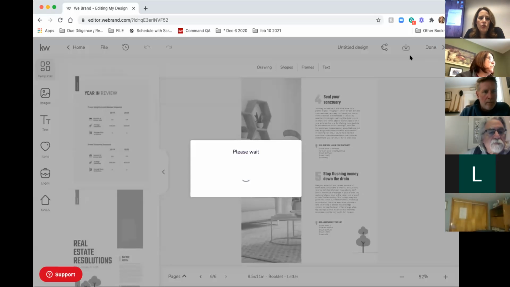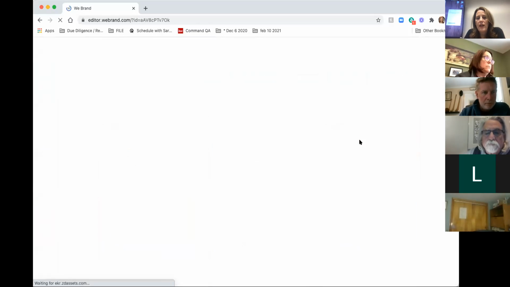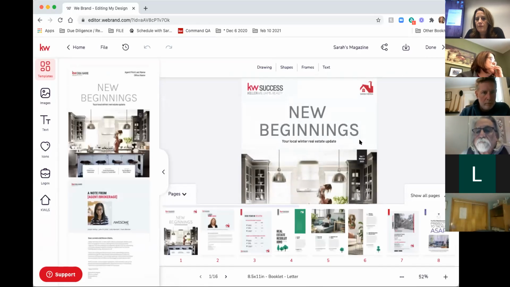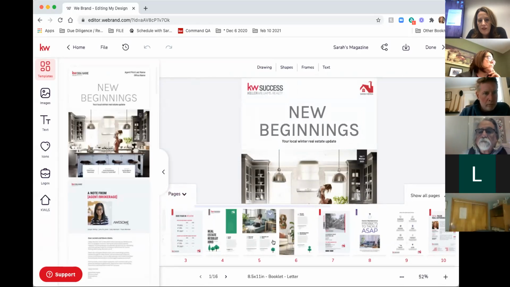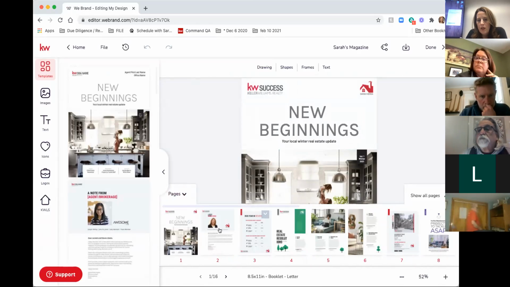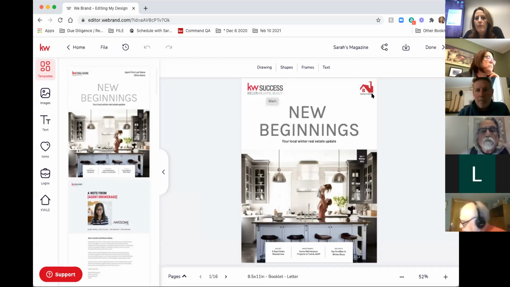So what I'm actually going to do now is switch over to the one that I already created because I want to show you, we're still going to edit it, but I want to give you some ideas. Okay, so it's the same thing. If I look at the bottom here, right under pages, you could see I have 16 pages. Again, I can scroll through to see them all. And I'm just going to show you what I did here. On the first page, all I did was add the Keller Williams logo and my personal logo.